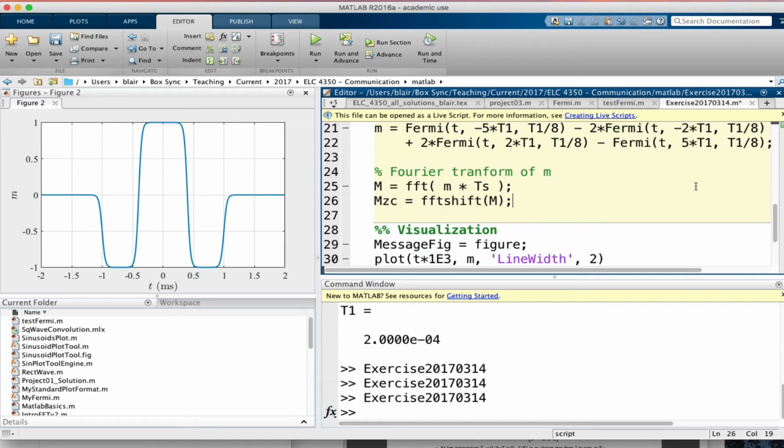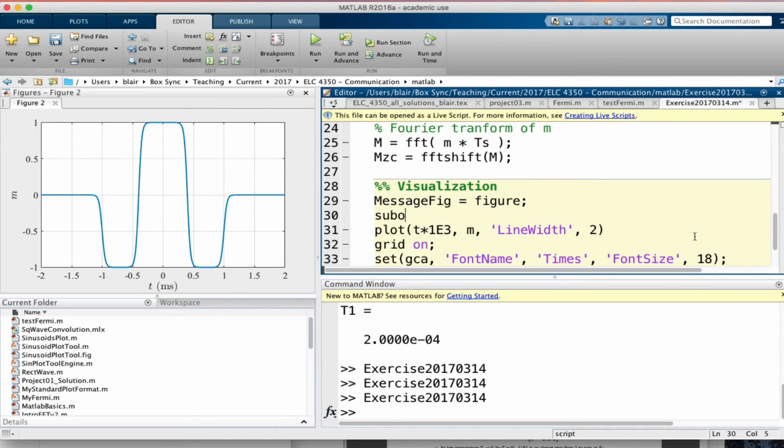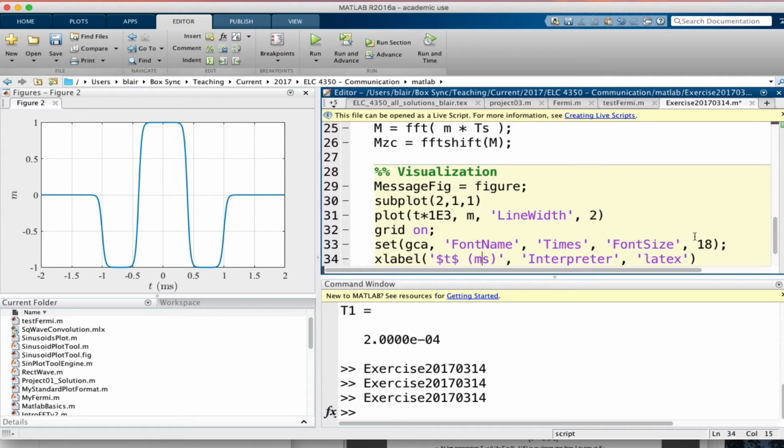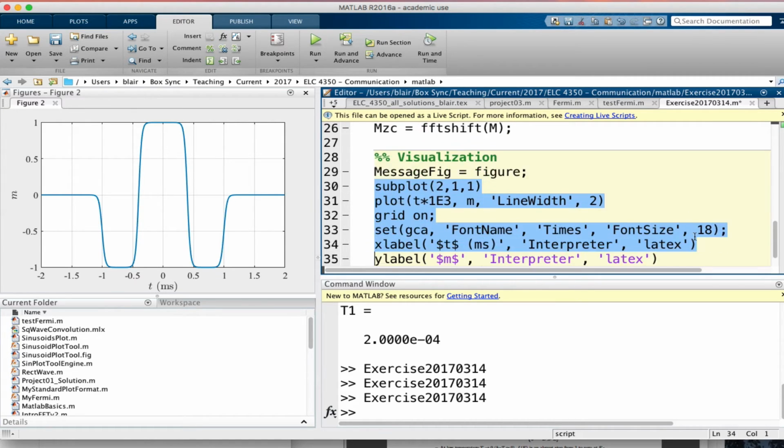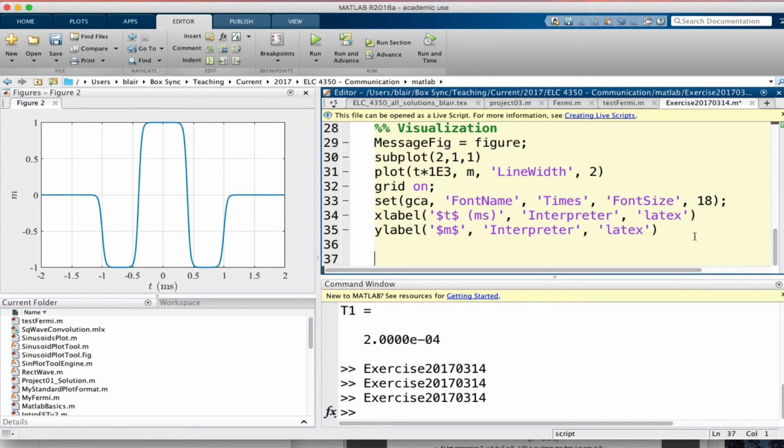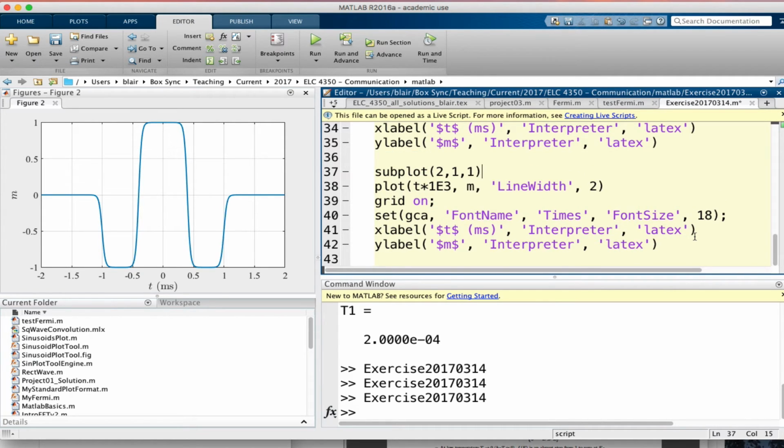And so under the visualization, we have our message fig, and so what I'm going to do is insert a subplot, I guess, 2, 1, 1, like so. And then let's also copy and paste the subplot command and whatever follows. We'll make it subplot 2, 1, 2, and we're going to plot f and m.